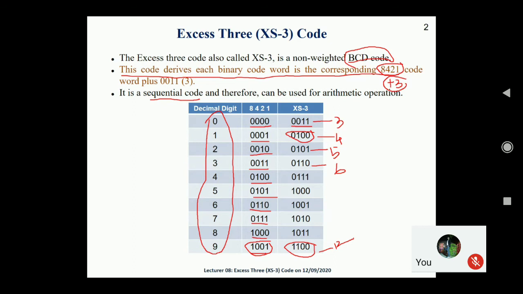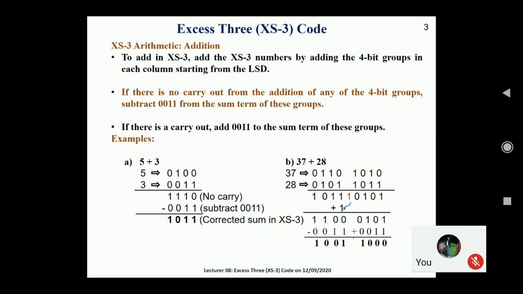Now it is maintaining a sequential code, so this Excess-3 code can also be used for arithmetic operation. How can we use it for arithmetic operation? When we are considering Excess-3 for addition, you can follow these three rules. You can check them one by one. Also remember, Excess-3 is written in the short form XS3.